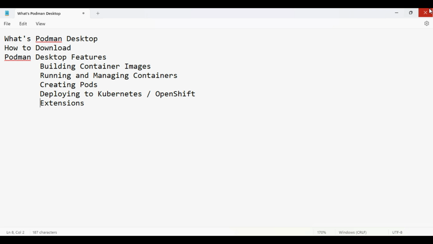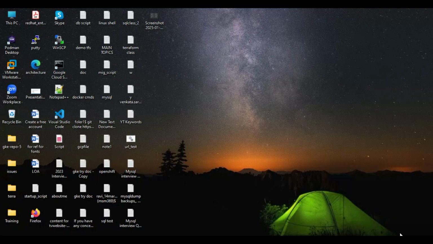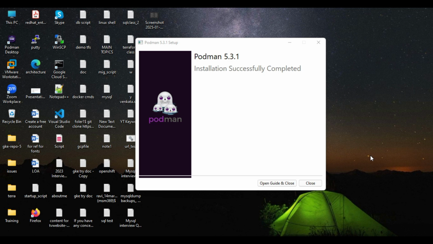again back. Now you can see it has been installed successfully. See here, you can see the version 5.3 has been installed. Okay, thank you. And how to deploy the containers and how we are able to build these things, later we'll discuss.